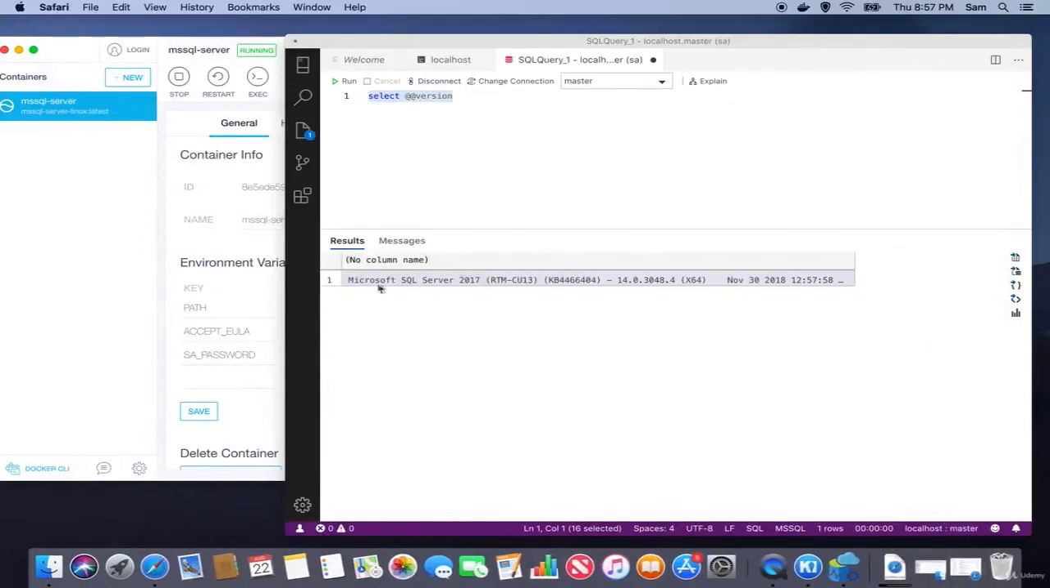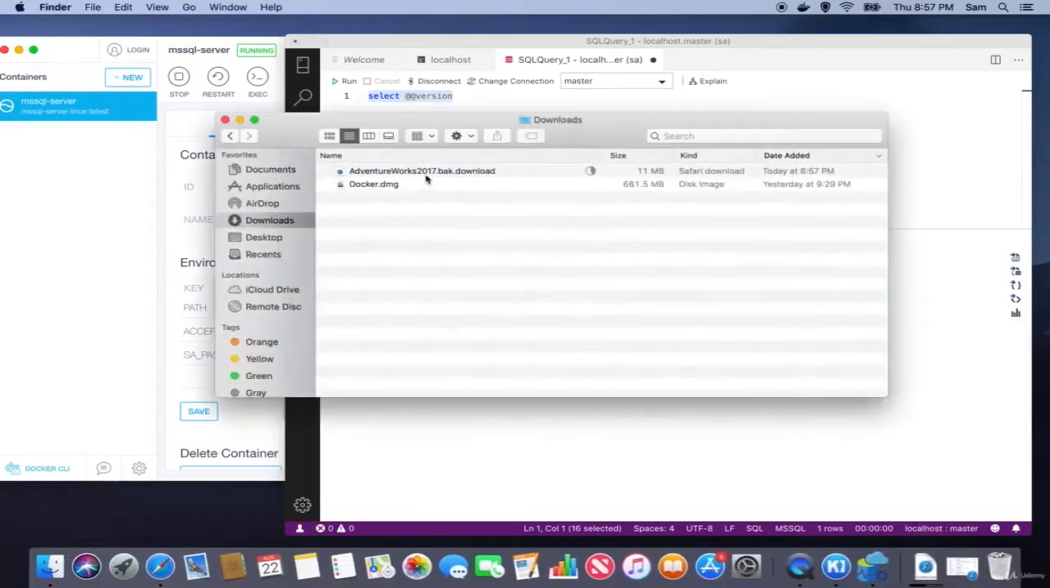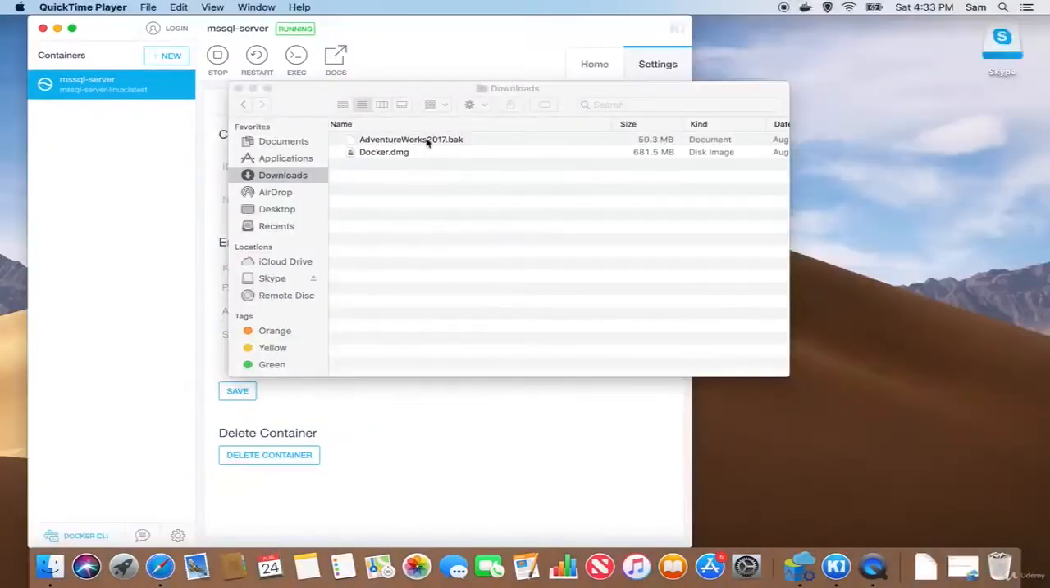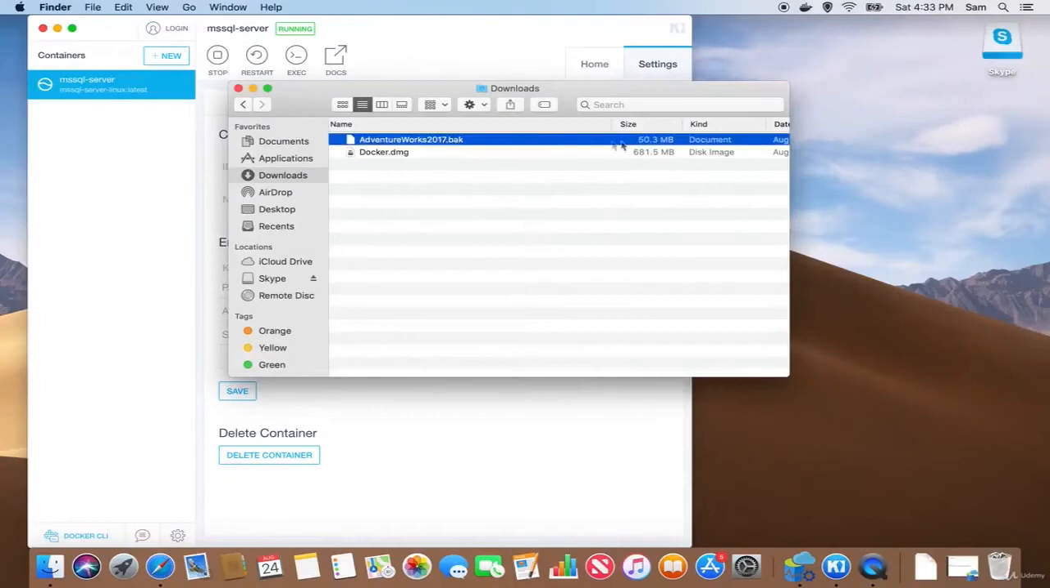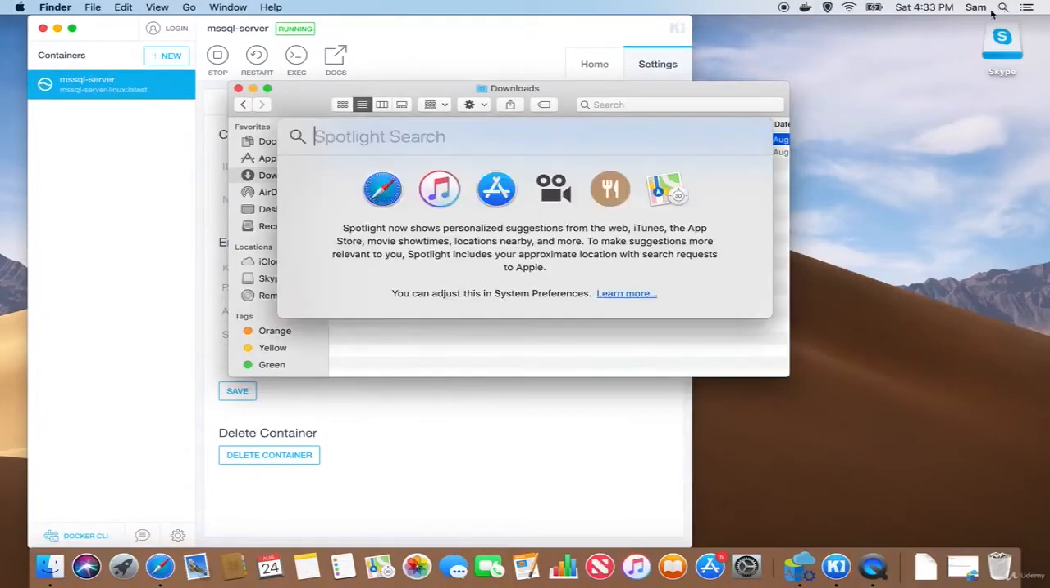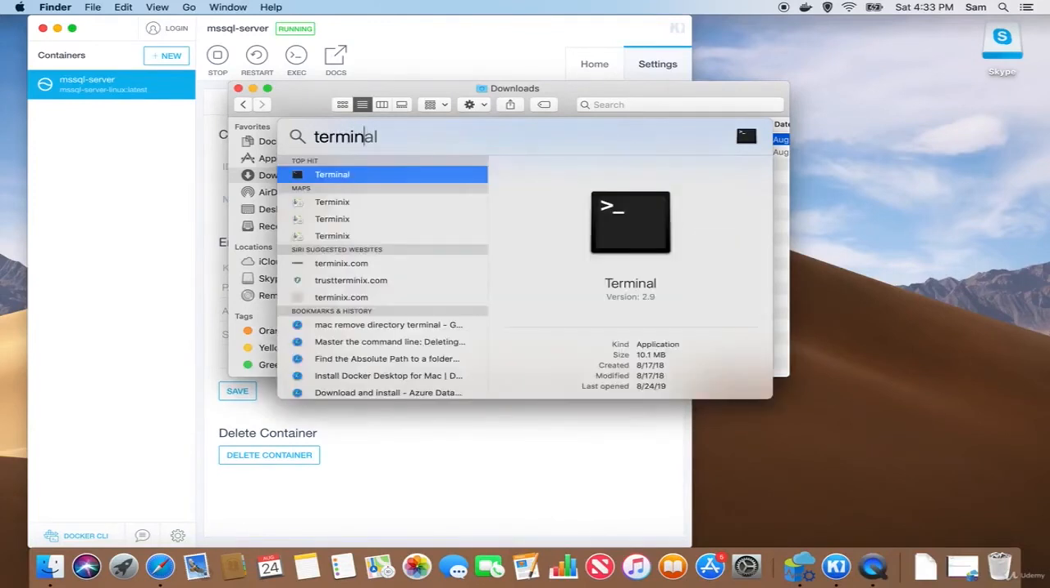See, you have the SQL Server 2017. Just go to the downloads and you can see the AdventureWorks backup file. You can see the backup file got downloaded. Next, open a terminal window. Using this terminal window, you will be copying this backup file to the Docker file system.